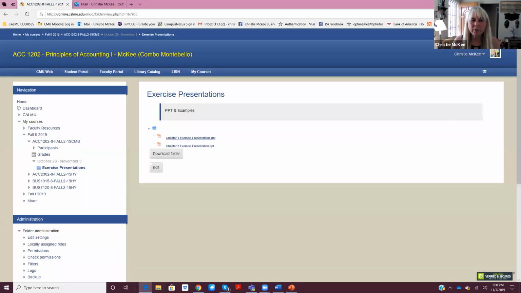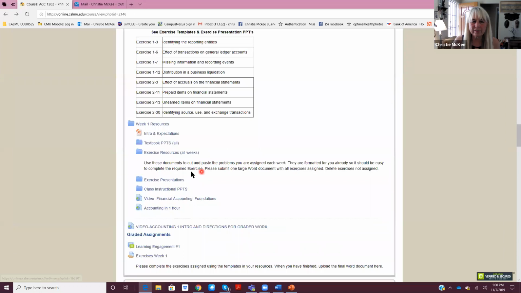So again, let me go back here to where you are, because this is how you will complete the exercises. You will open up the exercise resource and you will print out the questions that you're given here to do. You'll open up the exercise presentation. You'll actually walk through the presentation along with your exercise sheet to make sure you understand.